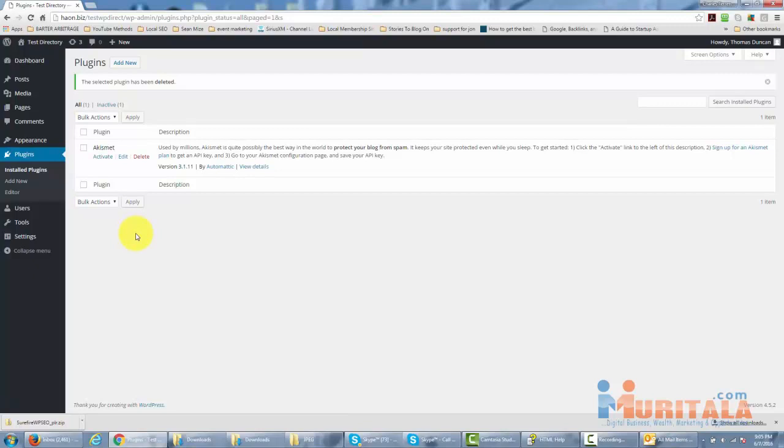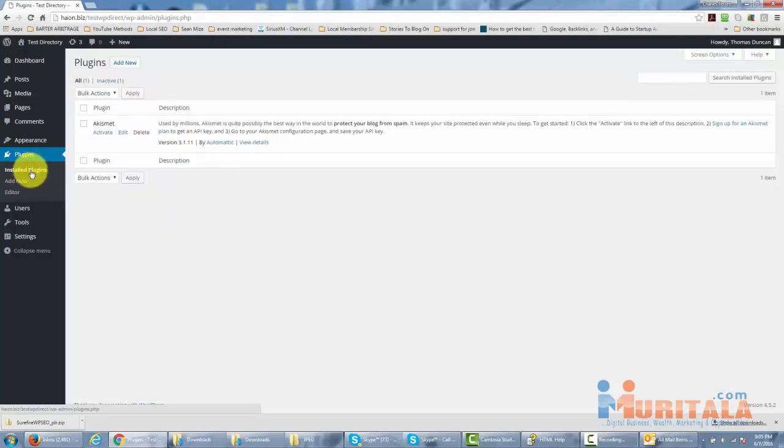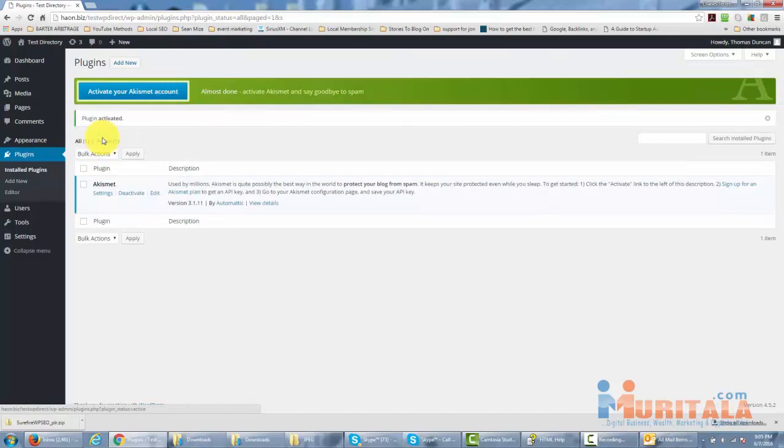Now, there's one more thing that we're going to want to do in order to get our WordPress to ground zero, and that is to go to the Installed Plugins area. And then we're going to want to activate our Akismet. So we're going to go to this plugin, and we're going to click Activate. If you already have an Akismet account, then you're going to want to activate that Akismet account. If you don't have one, you're going to want to set one up. So we're going to click Activate your Akismet account.